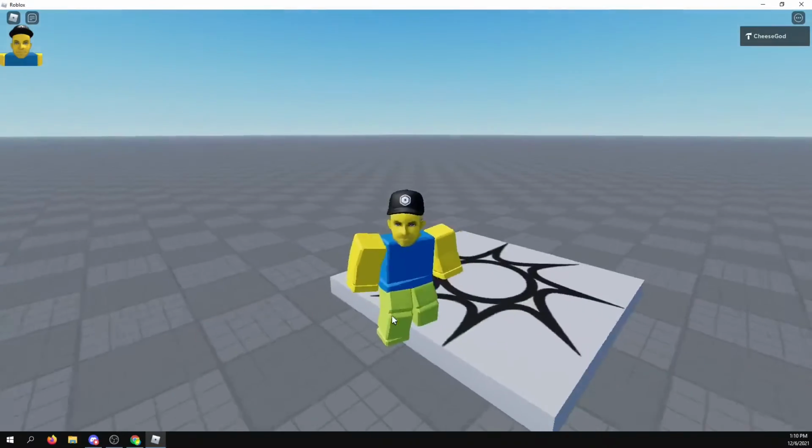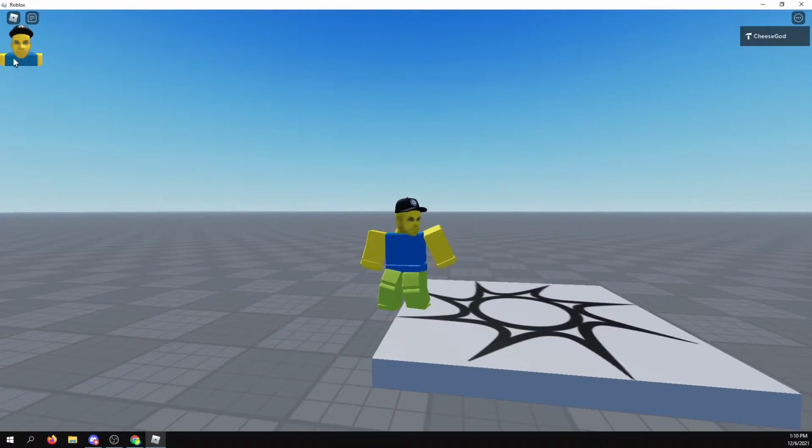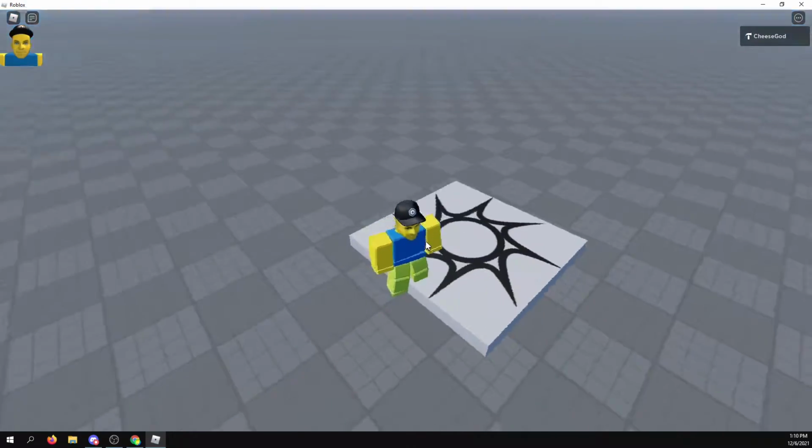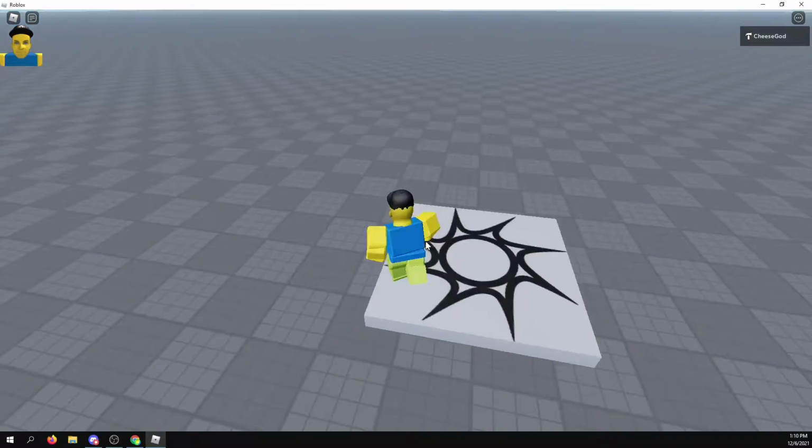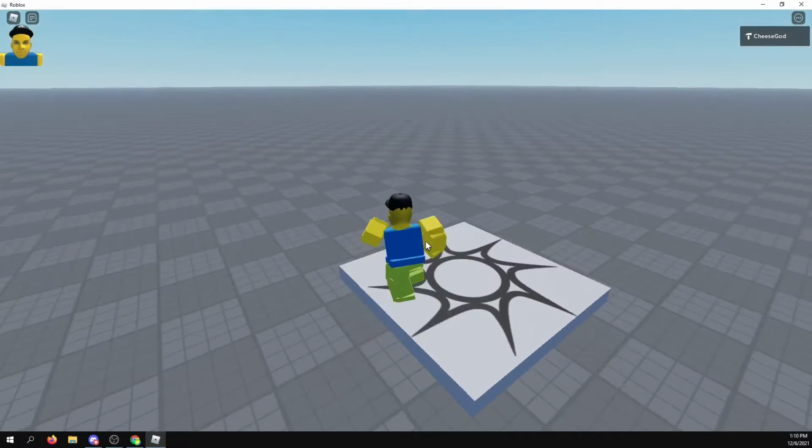In this video, I show you how to load character thumbnails. So you'll see over here in the top left that my character thumbnail is there. And that's basically because I loaded it when a player joined the game.